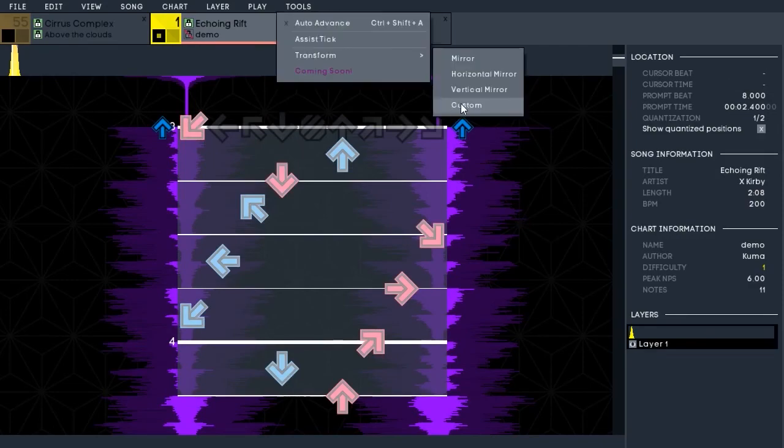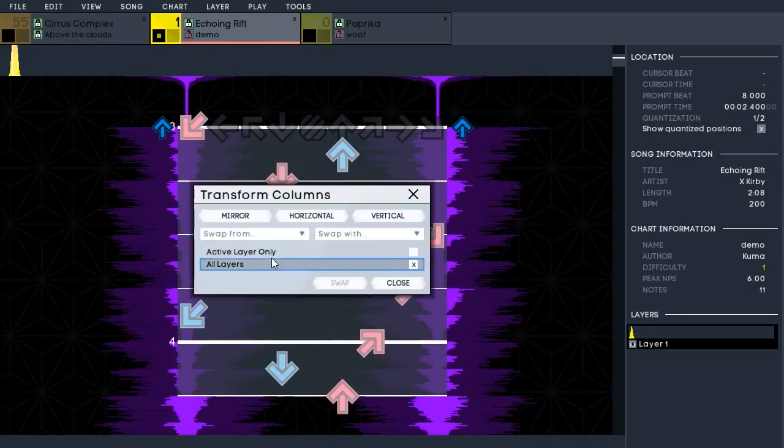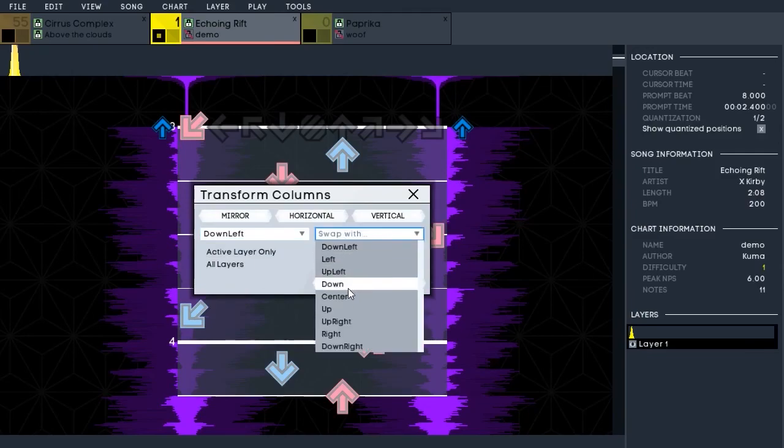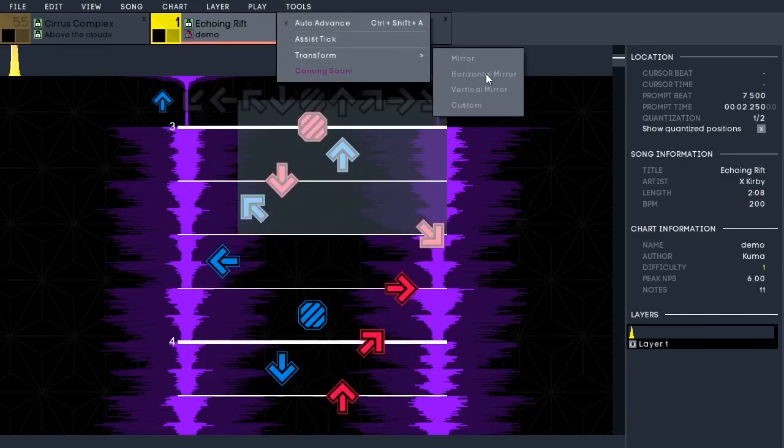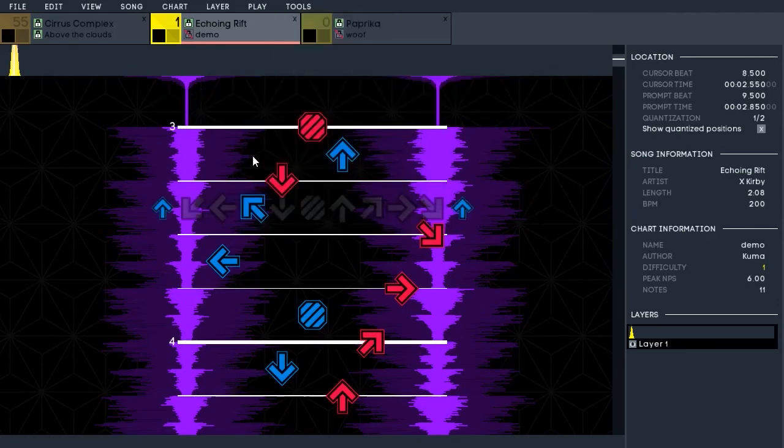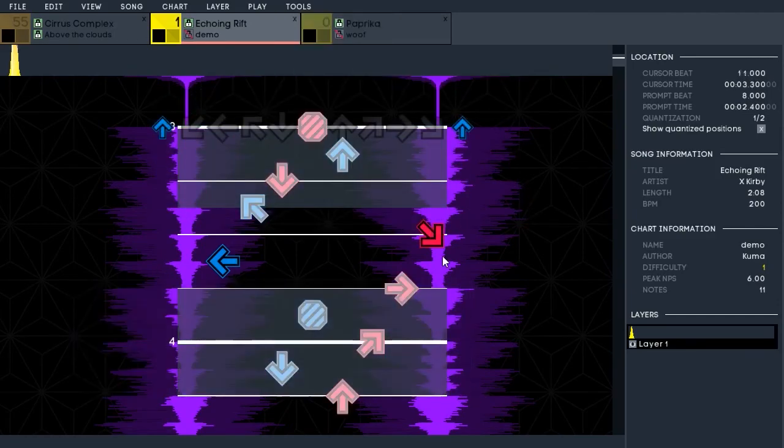The Custom option can be used to apply transforms to all layers at once. It can also be used to swap individual pairs of columns. You can only select transform options if you have the same range selected for all columns, but that range does not need to be continuous.